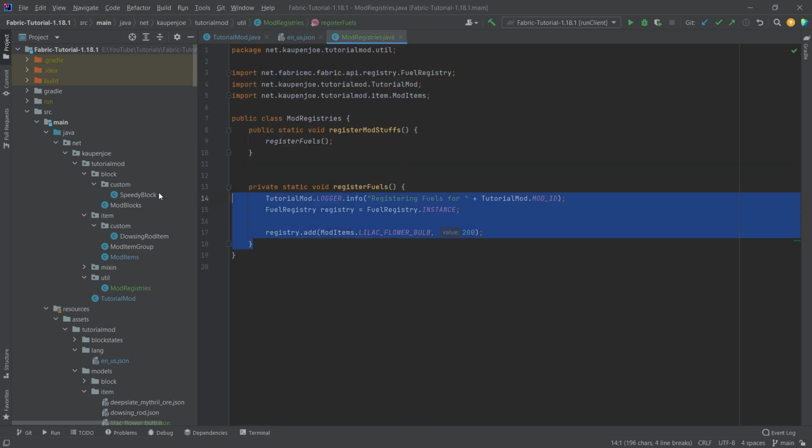So this here really is the big thing. You just have to call the fuel registry instance.add, then add the item, and then whatever the value is that you want this to be burning at, basically. So just for completion's sake, let's see if it works.